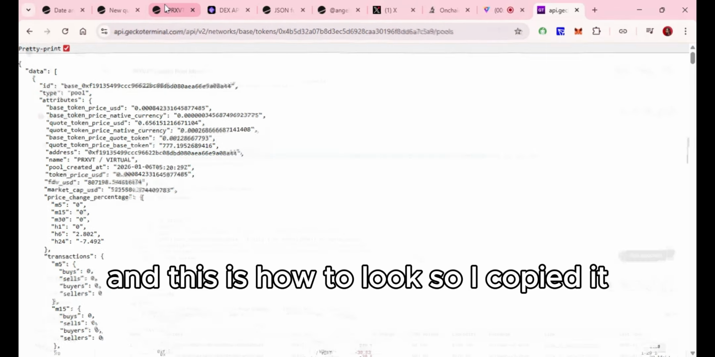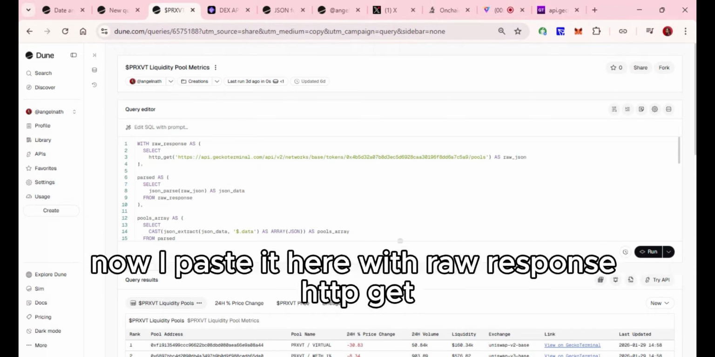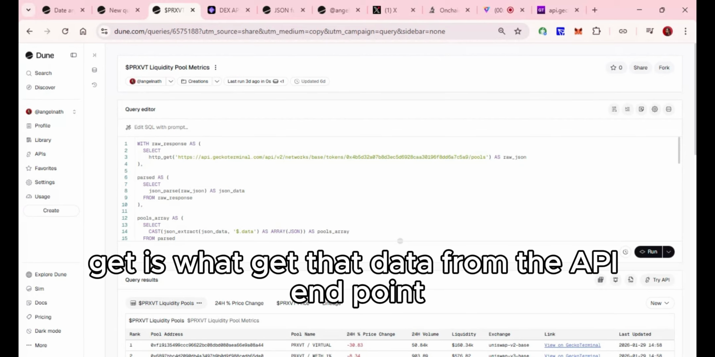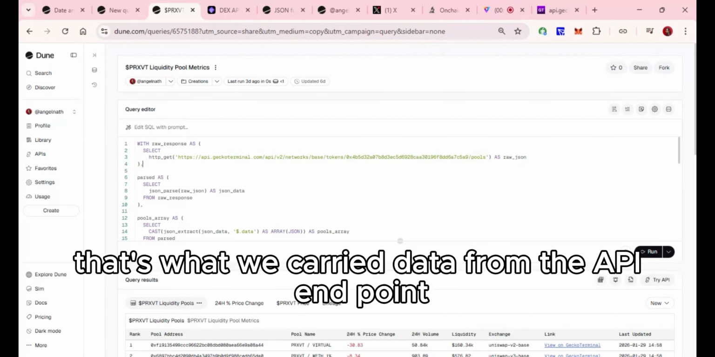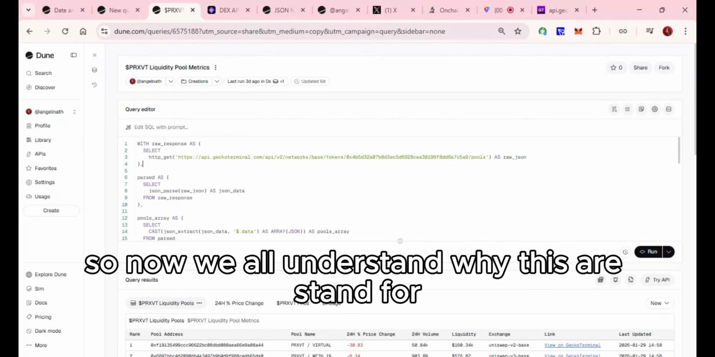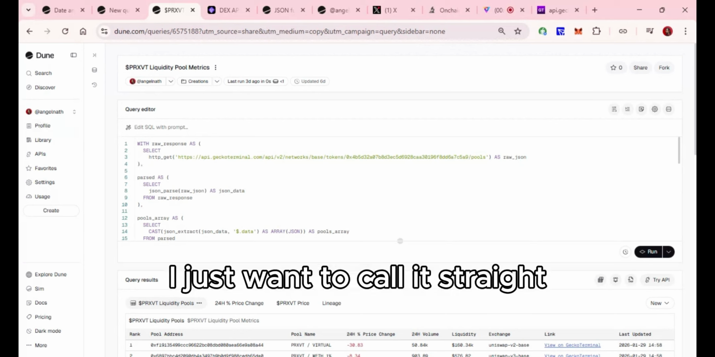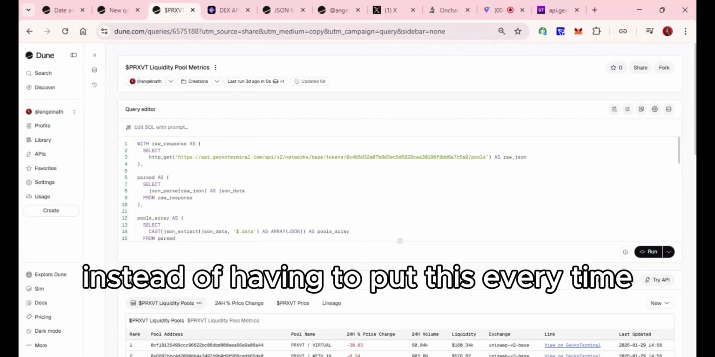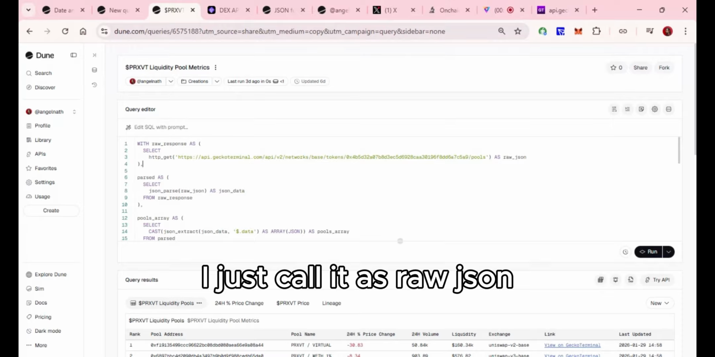So I copy the token address. Now I paste it here with raw response HTTP get. HTTP get is what gets that data from the API endpoint. That's what we call getting data from the API endpoint, and then I save it as raw JSON. Now we all understand what this R stands for. I just want to call it straight instead of having to put this every time. I just call it raw JSON.